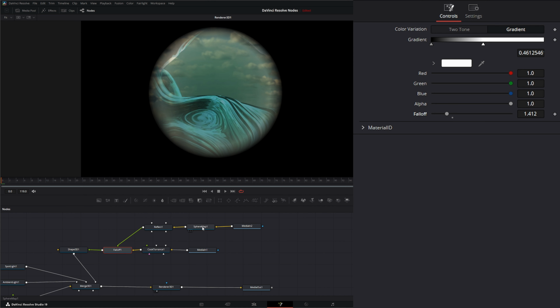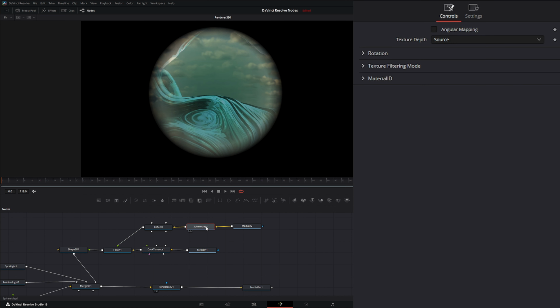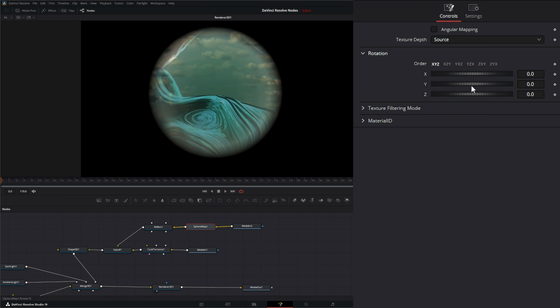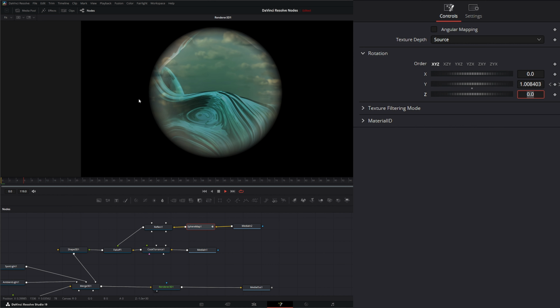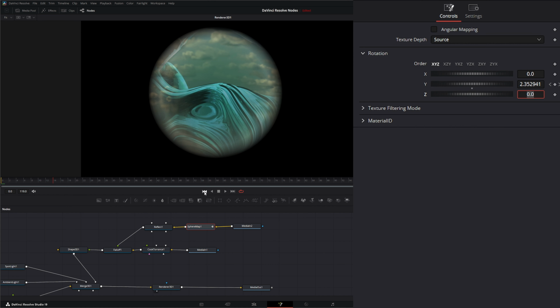Let's make this a little more interesting. Let's go ahead and animate our sphere map so it's actually moving. So let's go ahead and make a keyframe. Let's go at the end, and let's just make this like, I don't know, 20 degrees. So now we've got both moving. There we go. Better.